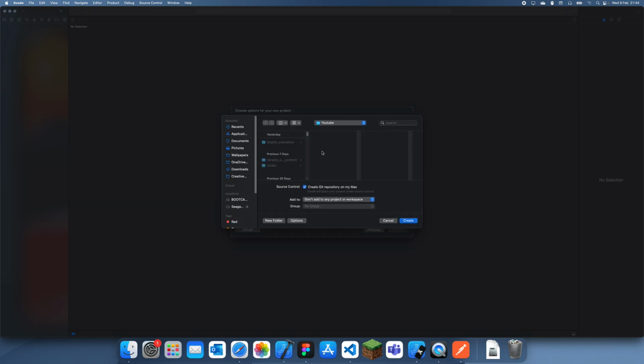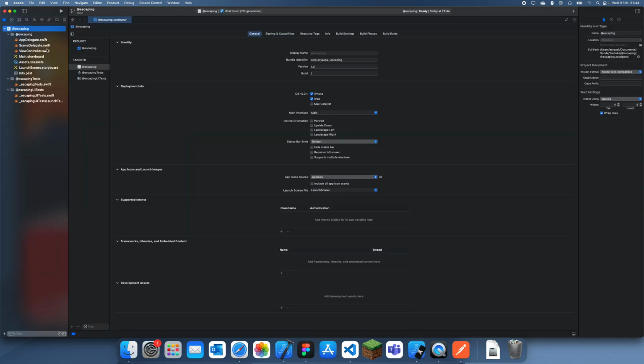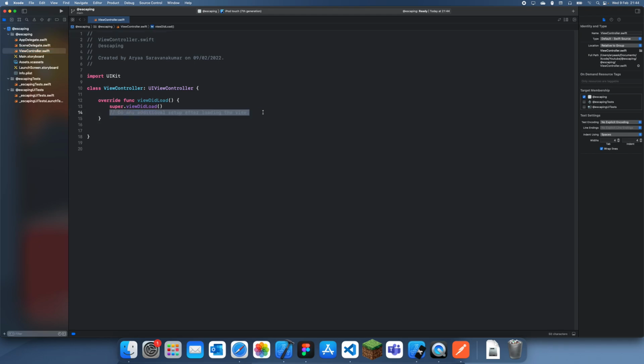I don't know if I can name it that, but the escaping keyword basically just lets you create a completion for your functions. What I mean by that is, you might have noticed if you're going to call an API, so let's just make a quick function here, and let's call it task that takes time.